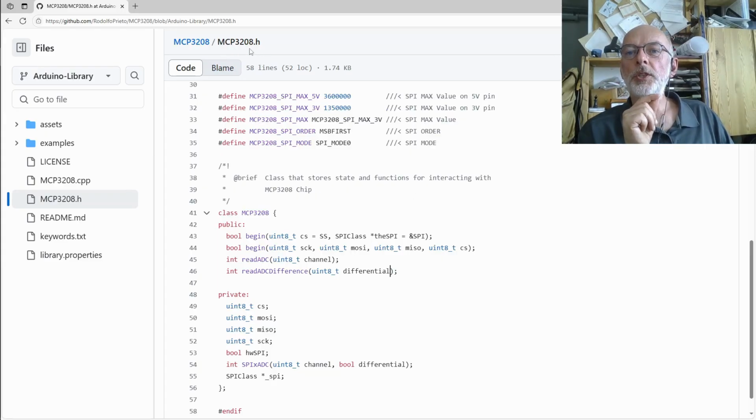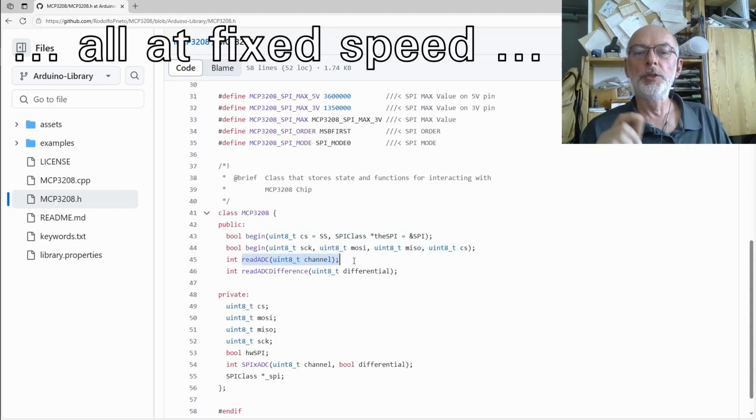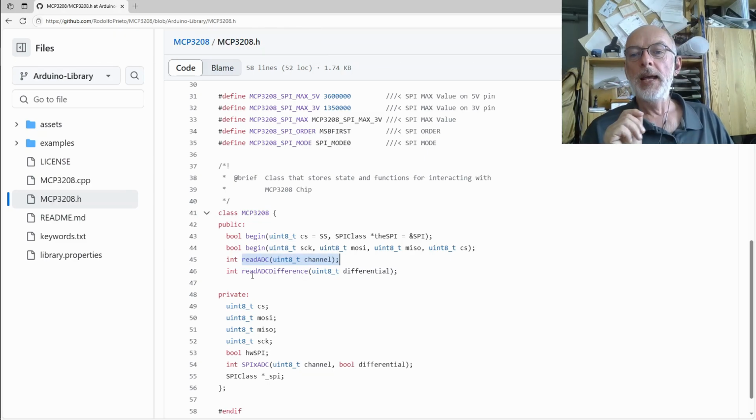The MCP3208 is a copy and paste of the Adafruit 3008. So we have a begin with hardware SPI, a begin with software SPI, we have a function for single-ended reads, and we have a function for pseudo differential reads.